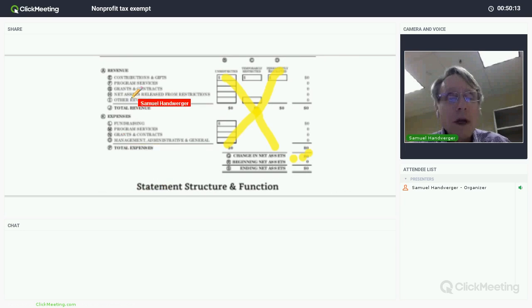Now in this column here, let's just take a look at the titles. We've got contributions and gifts, and we're calling that revenue. We've got program service, grants and contracts, net assets released from restrictions, and other revenue. So what we're going to try to do is decipher how this presentation works, and in so doing, I also want to clear the deck a little bit so there's room to see what's going on as we go further.